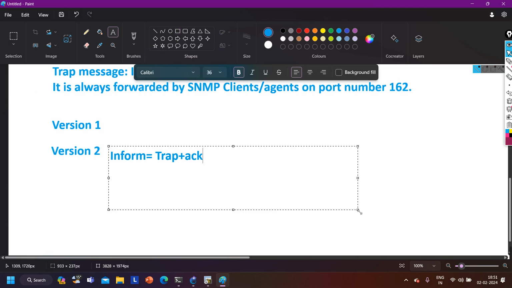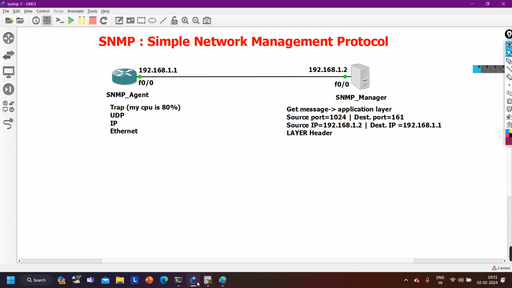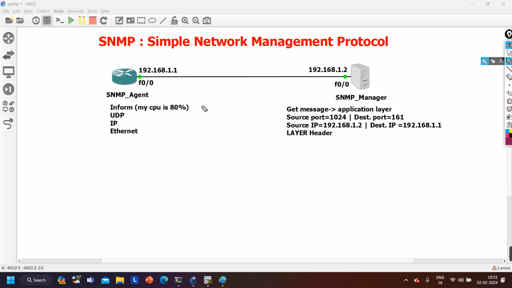Getting my point, right? So now in version 2 what will happen? In version 2 my router, my agent, will not generate a trap message. If CPU utilization reaches 80%, it will generate what? An inform message. In version 2, the inform message says my CPU is 80%, and then it forwards it to the server. And as the inform message is reliable, when the server receives the inform message, it will send what? Acknowledgement.